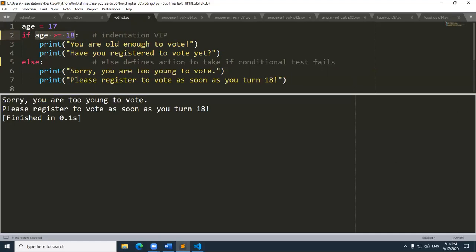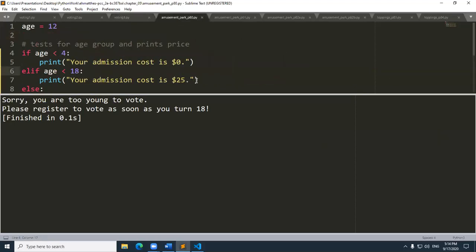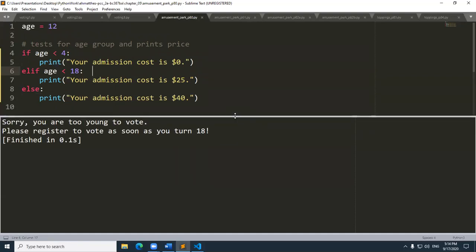So now that brings us to the if, elif, else chain. I'm going to go ahead and run that real fast so we can see that.